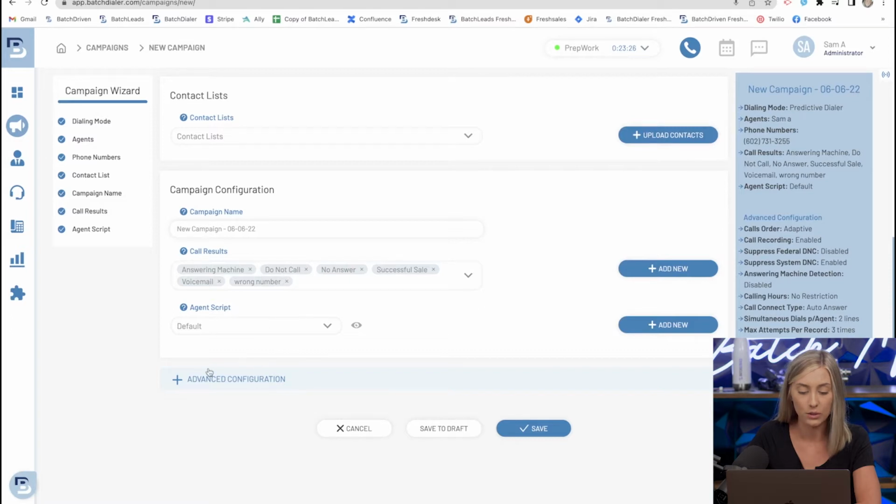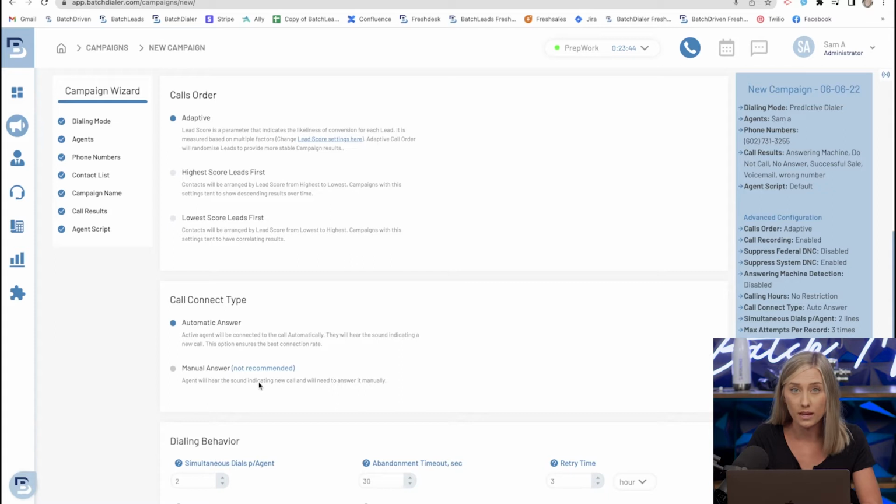And we're going to go down to advanced configuration. There's a lot of settings within advanced configuration that can mess with your connect rate if you're doing some of the not recommended settings within this section. So I'll kind of break them down and all of the whys and explanations behind each section.